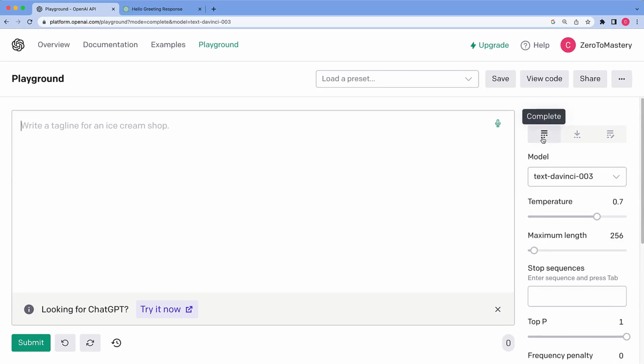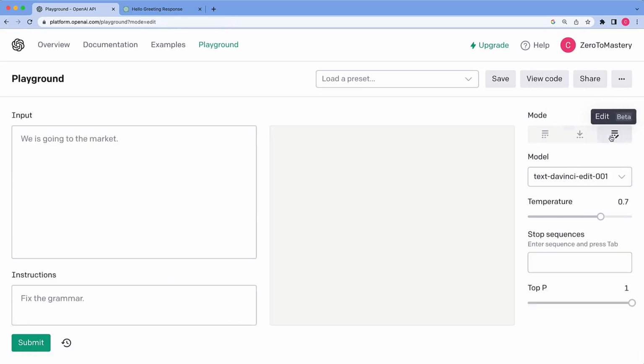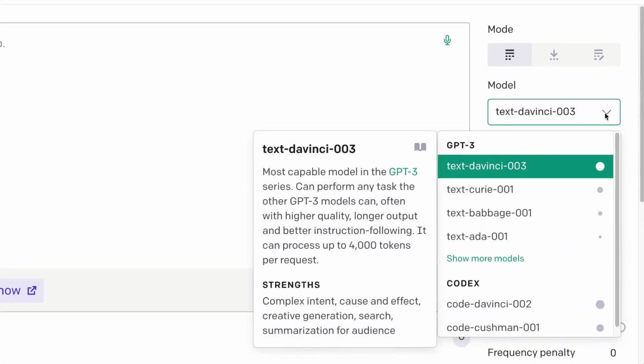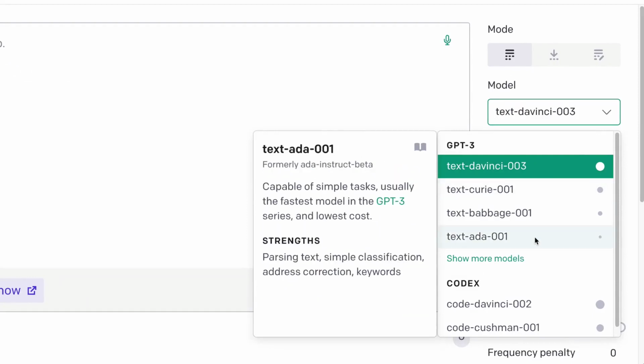We're in completion mode right now. There are a couple other ones in beta, like insertion and editing, but we're going to focus on completion here. You can choose which model you're using. We're in DaVinci right now, which is, according to OpenAI, the most capable model. It's also the most expensive. And there are also Ada, Babbage, and Curie, which are maybe less expensive models, which might not be as powerful.